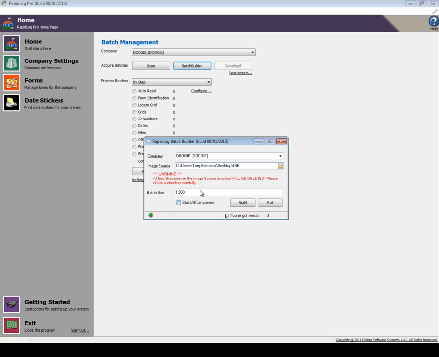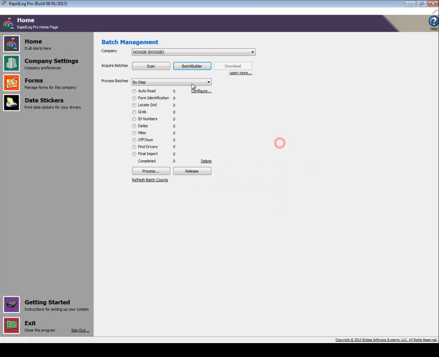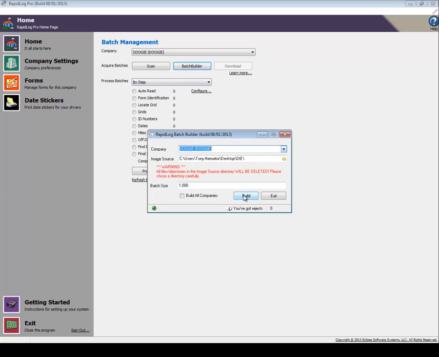After you select your folder, typically the build button will still be grayed out. So to get that value to update, just close out of Batch Builder, open it back up, and then you should have the build button.